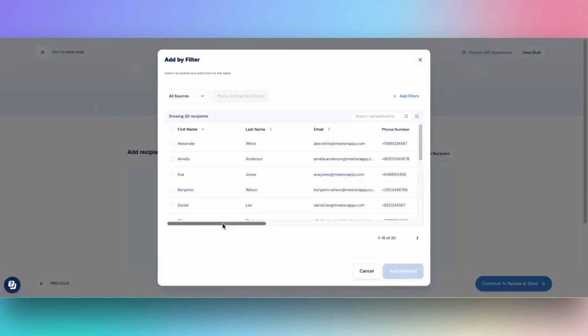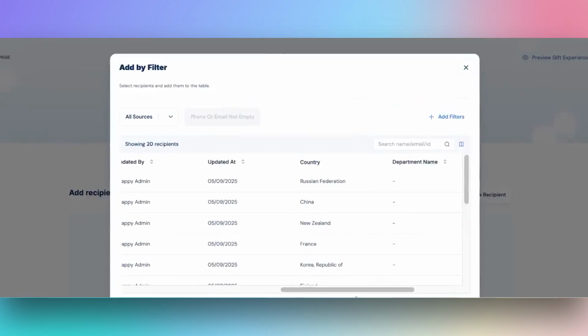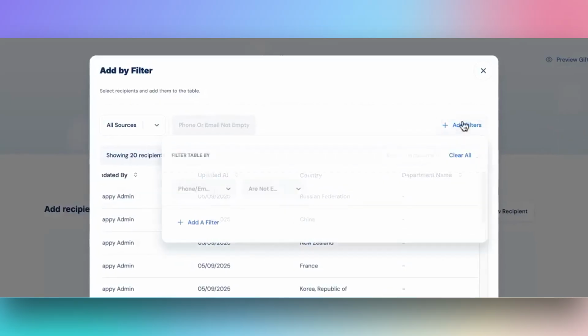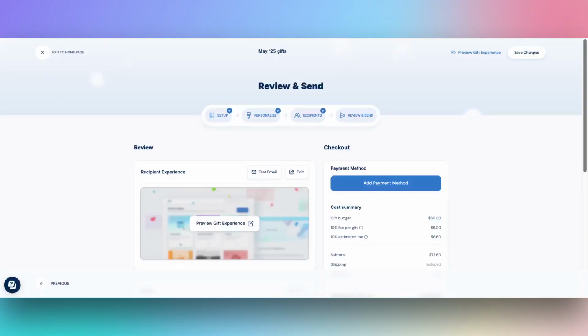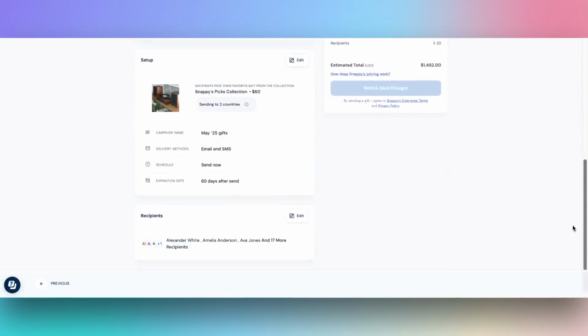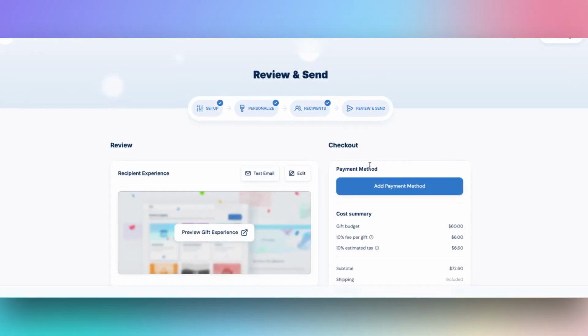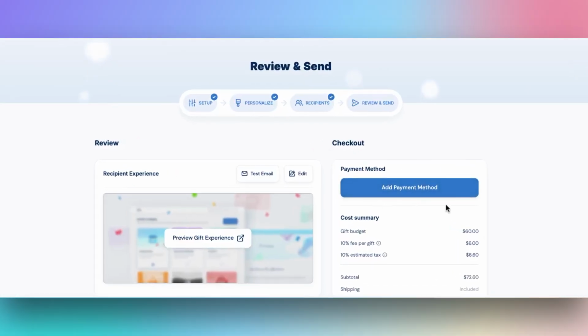If your roster has recipients coded to different departments or countries, use the filter option to pull recipients from the set parameters. Click Add Filters to set up those parameters. Finally, review and send. Review your campaign details to ensure that everything is good to go. Confirm the payment method or select another payment method as needed.